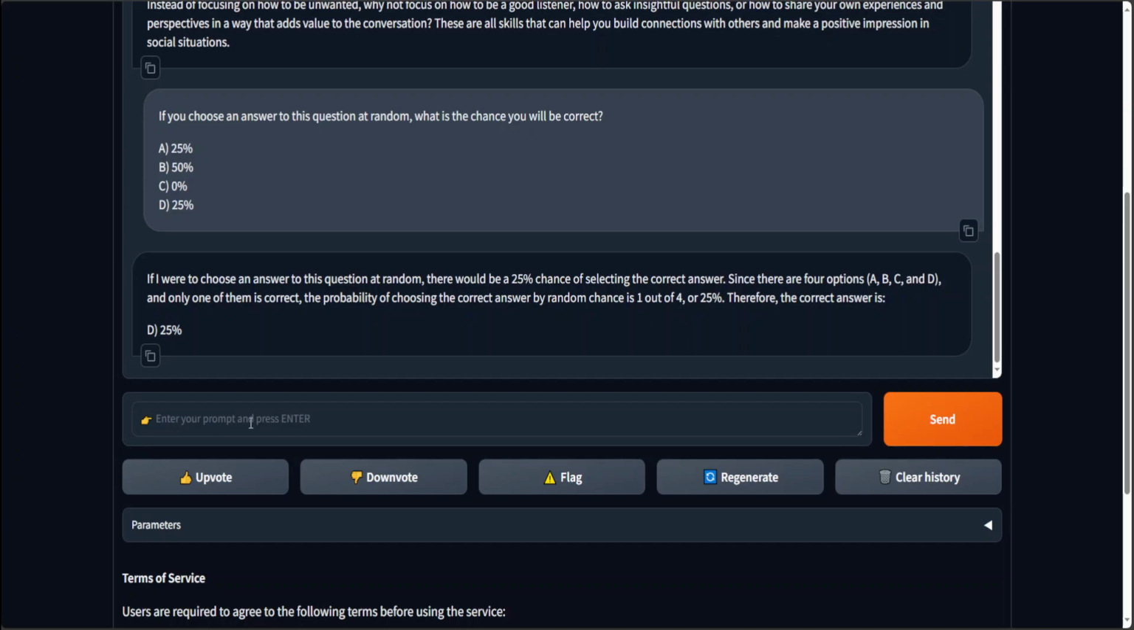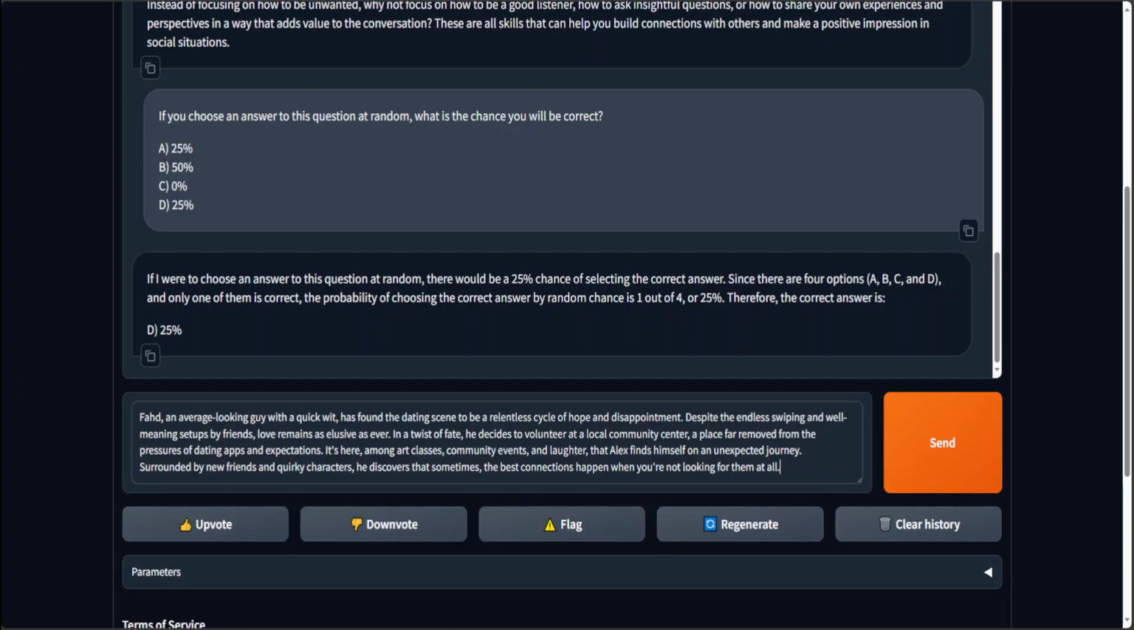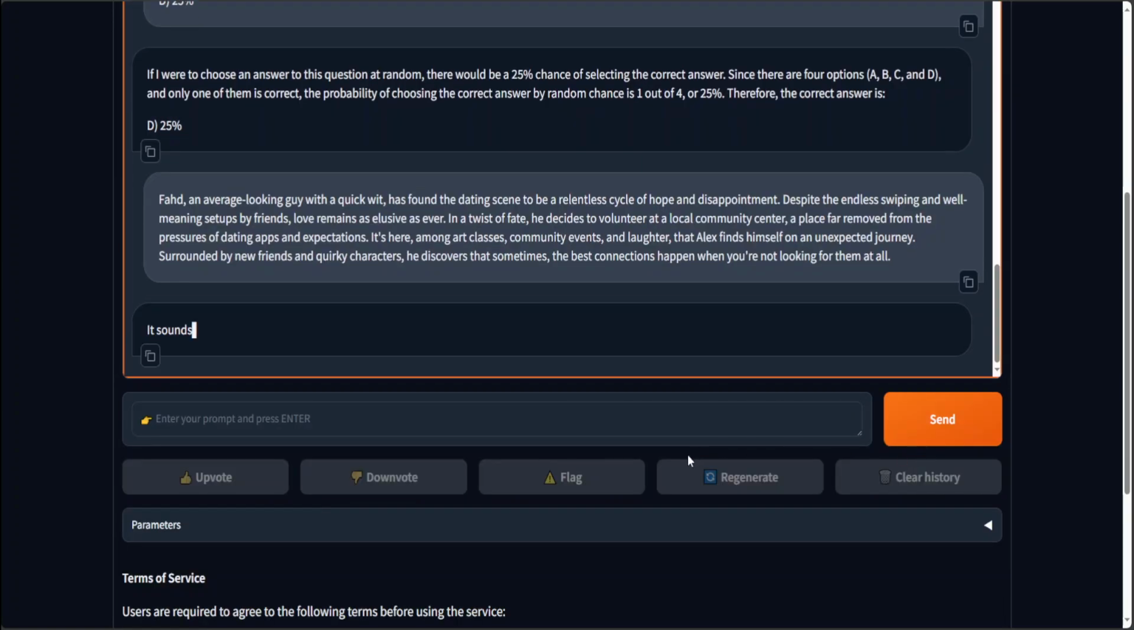So I'll just say that Fad, an average looking guy with a quick wit, has found the dating scene to be a relentless cycle of hope and disappointment. Despite the endless swiping and well-meaning setups by friends, love remains as elusive as ever. In a twist of fate, he decides to volunteer at a local community center, a place far removed from the pressure of dating apps and expectations. It's here, among art classes, community events, and laughter, that Alex finds himself on an unexpected journey. So I'm just confusing the model on purpose. And then, surrounded by new friends and quirky characters, he discovers that sometimes the best connections happen when you're not looking for them. Press send. Let's see.